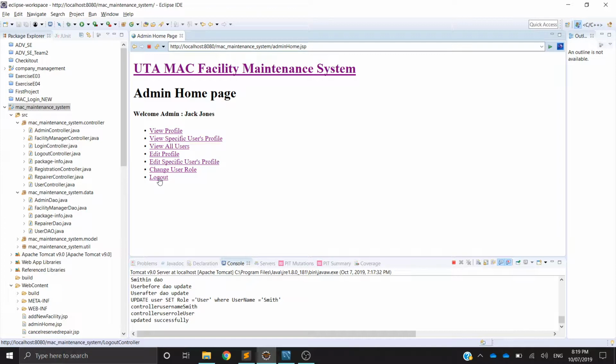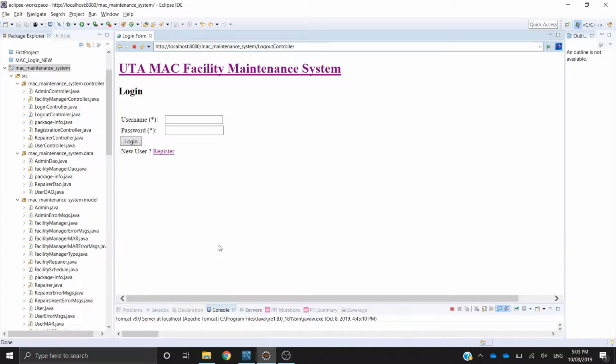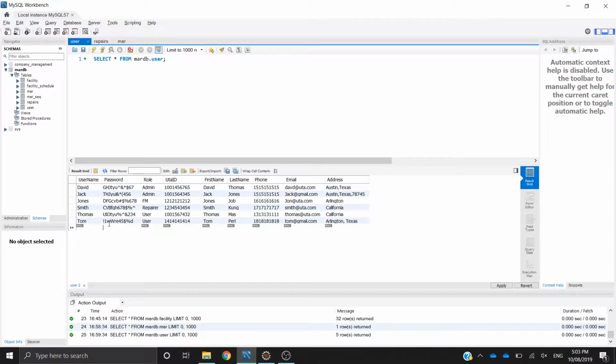Admin can log out by clicking on logout. Now we'll check the functionality of users. We have two users, Thomas and Tom. First we're logging in as Thomas.